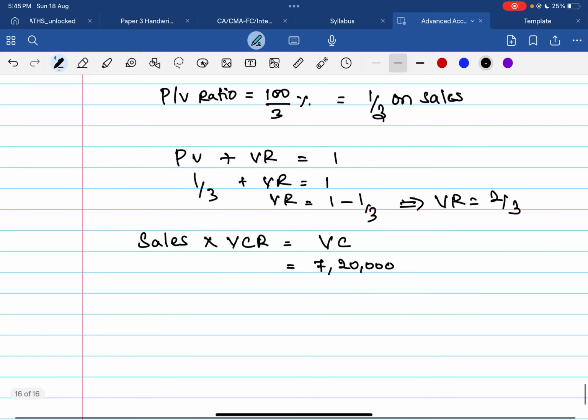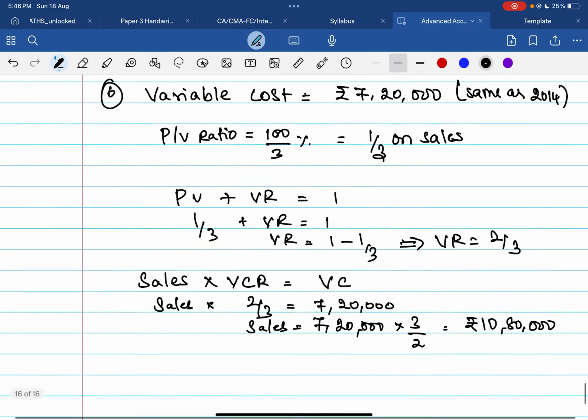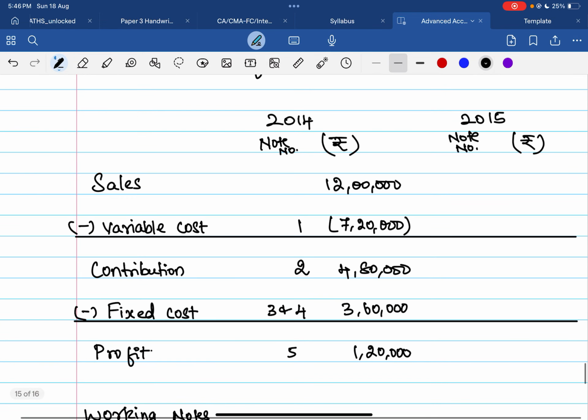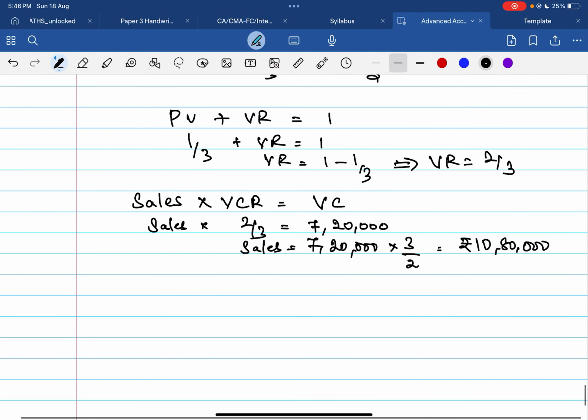What I will do in the next step, I will take VCR, that is VCR will be 2 by 3 into sales. If I need sales, it will become 7,20,000 into 3 by 2, reverse calculation. If I do the reverse calculation, my sales will become 10 lakh 80,000. This is how, by reverse calculation, I find out the sales. I will write down 10 lakh 80,000, and my working note number is 6. This is a main working note in this sum.